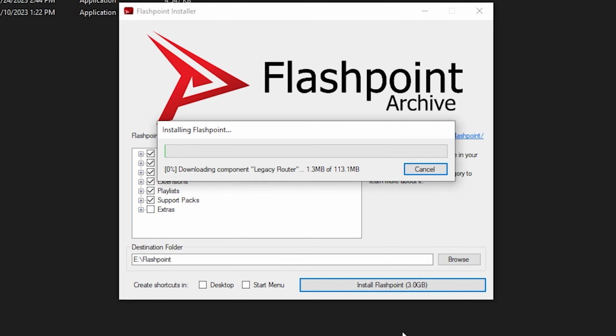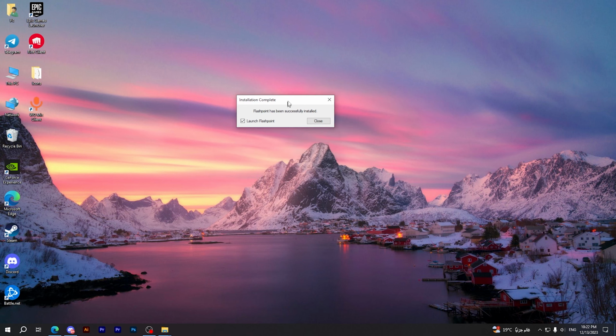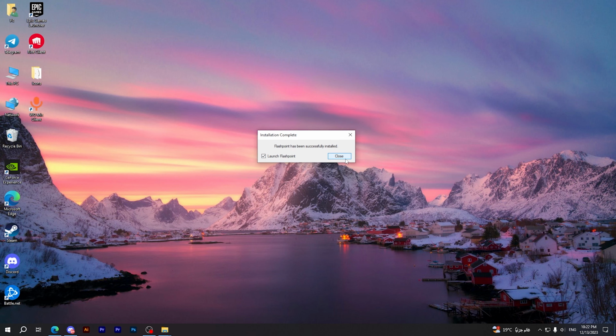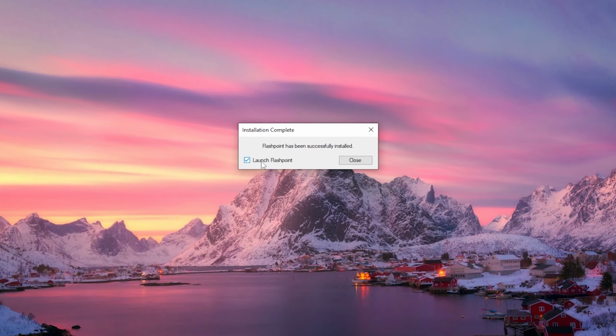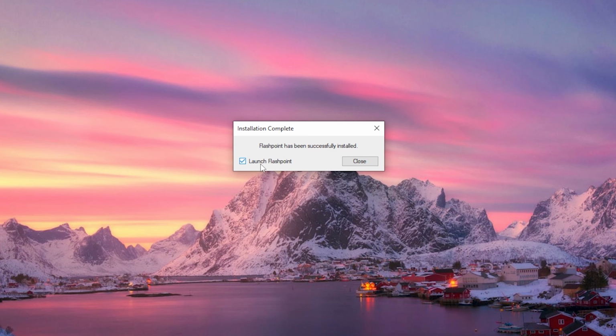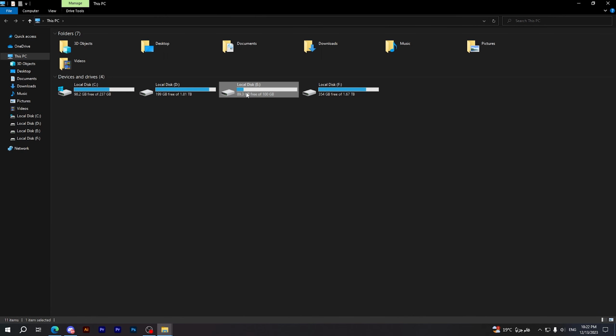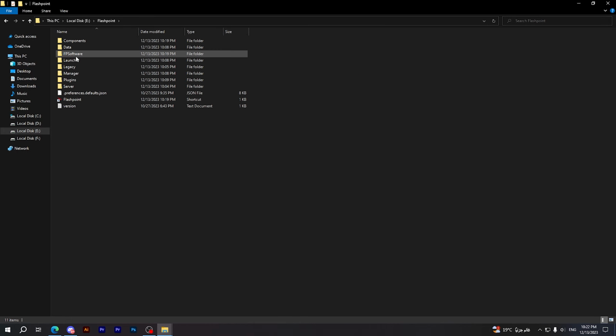And this will take a couple of minutes, and this depends on your PC performance and your internet. After installation is complete, this message will pop up. All you have to do is to click on close and check this option right here if you want to launch the Flashpoint, or you can uncheck it, then go to the place that you have saved the program on.